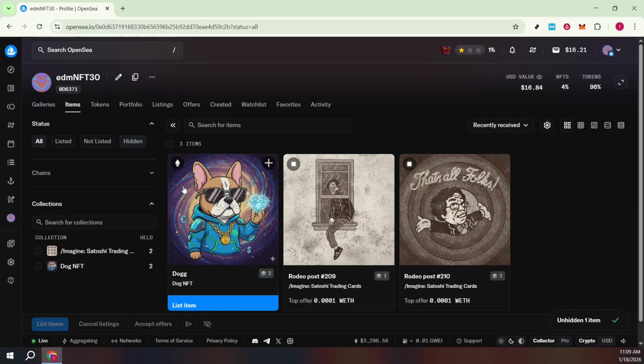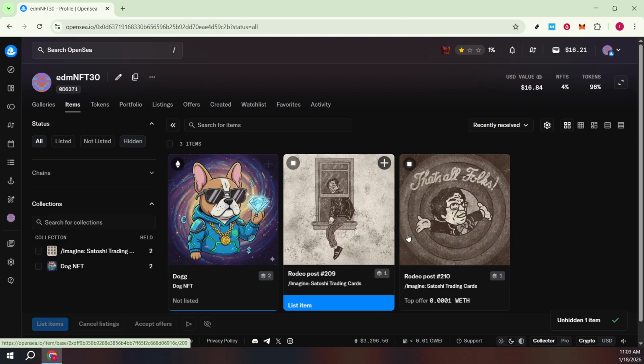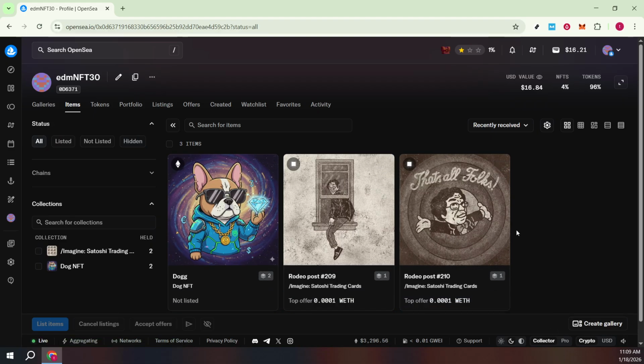A quick recap. Open OpenSea, go to your profile, select the NFT using the plus, and choose Hide. To review or reverse it, open the Hidden filter, select the item, and choose Unhide. No gas fees, no change in ownership, just a cleaner public gallery. Use this to manage spam drops and keep your profile focused on what you want others to see.